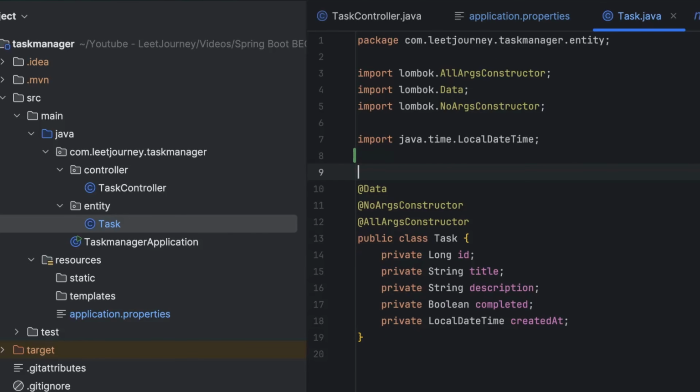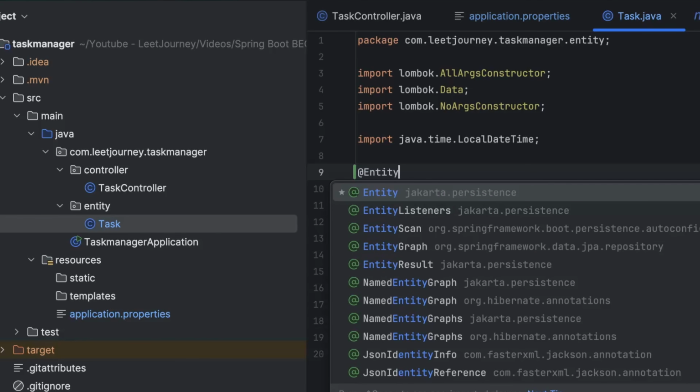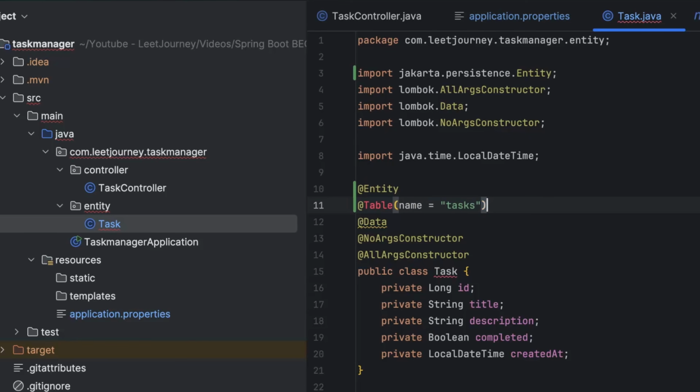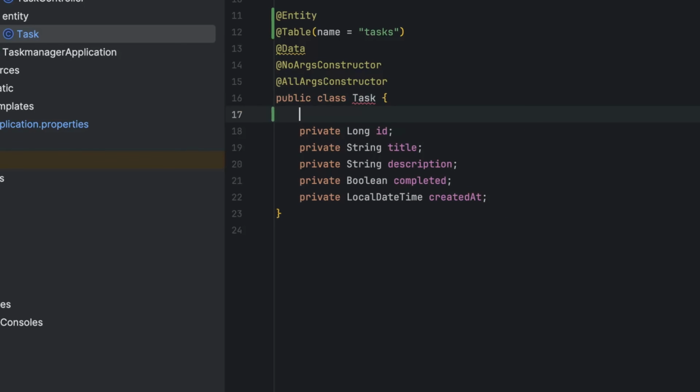We can leave these tags we've got, but the most important one is the entity class we want to add from Jakarta Persistence. And we also want to add a table tag with the name of the table. So what we are saying here is this entity represents the table called tasks, and this entity tag marks this as a JPA entity. We now need to also do some changes in the body of our class.